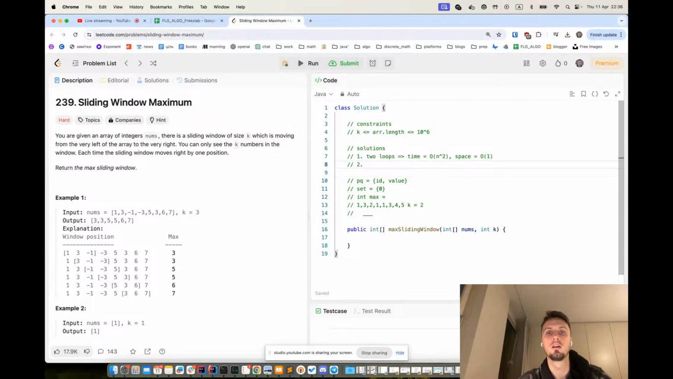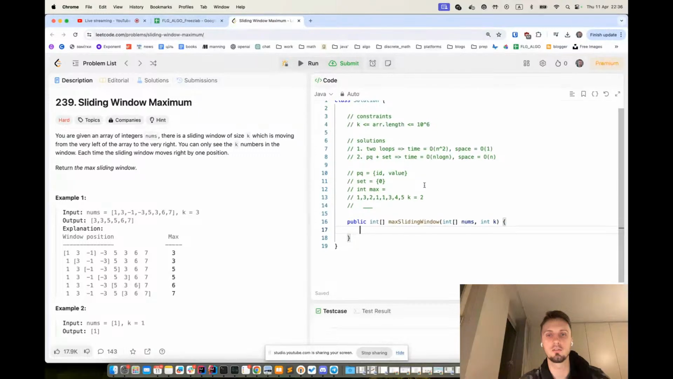Okay. So in this case, if, for example, every time we remove our maximum and find the next element, then we have PQ plus set. In this case, our time complexity would be O of n log n, and space complexity would be O of n. So let's try to implement this solution.